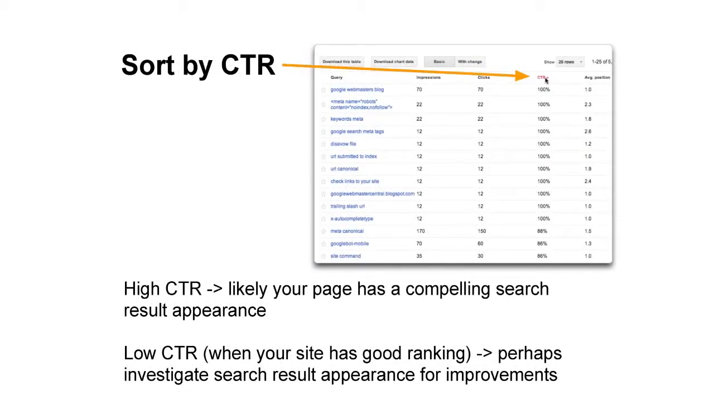After we've investigated by sorting by clicks, let's now sort by CTR, click-through rate. High CTR means that your page probably has a good search result display for the query. Low CTR for a relevant or qualified query likely means that you'll want to improve your search results display. Take note of which queries aren't performing as expected.